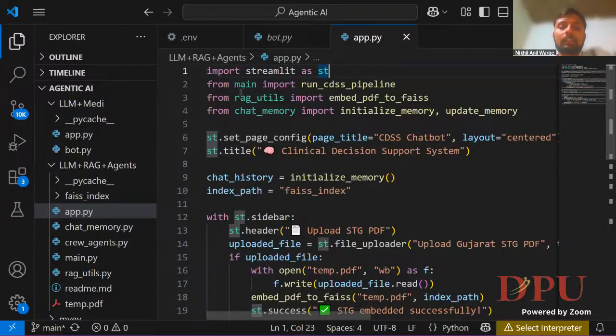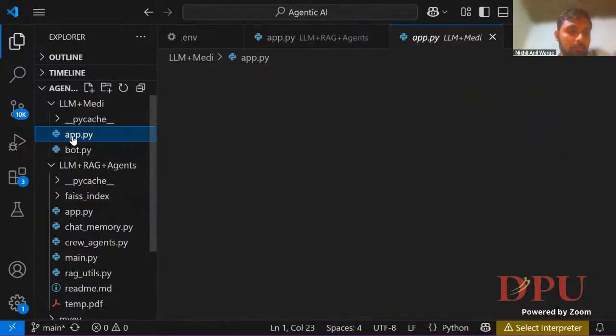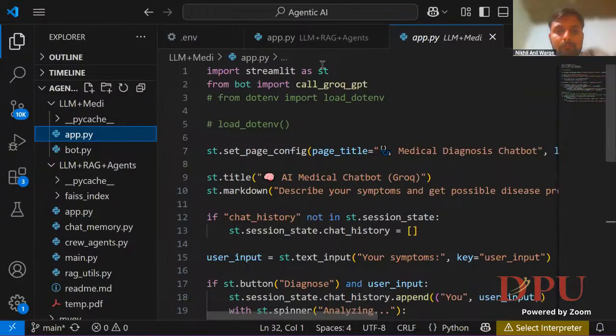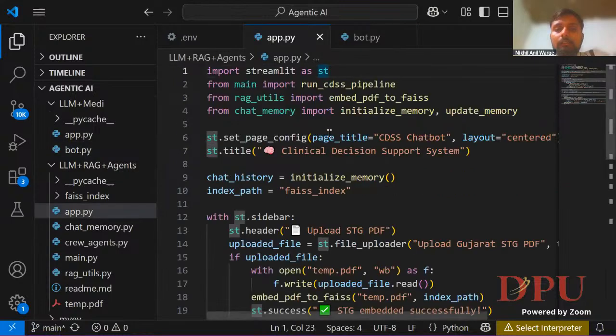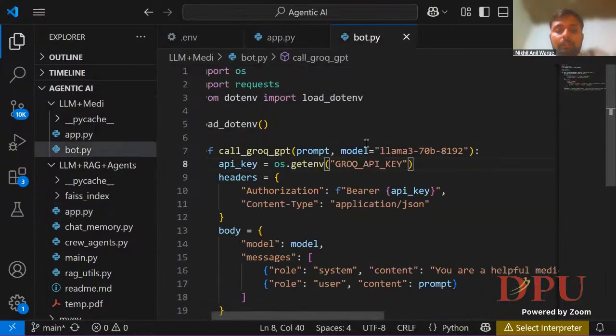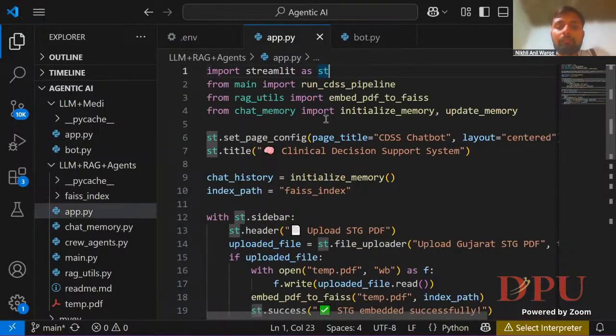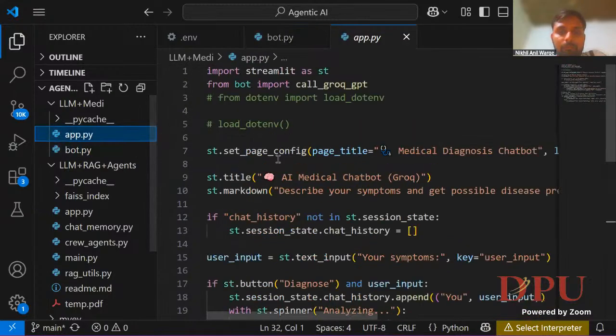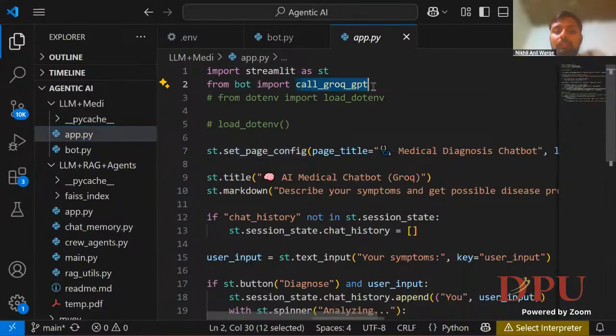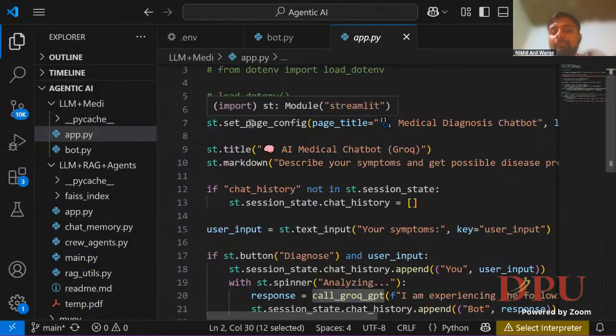So we are using it from main. Okay, from main import run. Sorry. Yeah, streamlit and from bot. The bot file I have here is called the model. Here we load the model from the Groq API, and now we are calling it in the app.py file. From bot, we are importing the call Groq chat function.